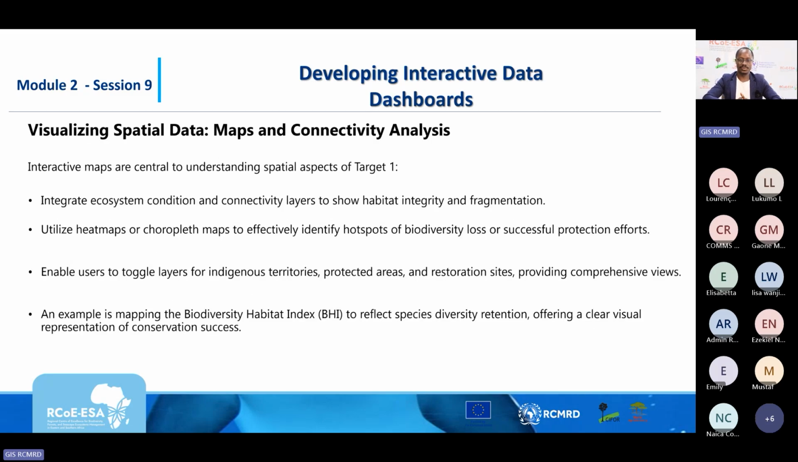Now, when you talk about visualization of data, maps and connectivity analysis, we discussed interactive maps. These are very effective and very central to our understanding of the spatial aspects of one target or another that you'll be analyzing within your work. So the first point is that you should be able to integrate your ecosystem condition and connectivity layers. And this will show your habitat integrity and fragmentation.